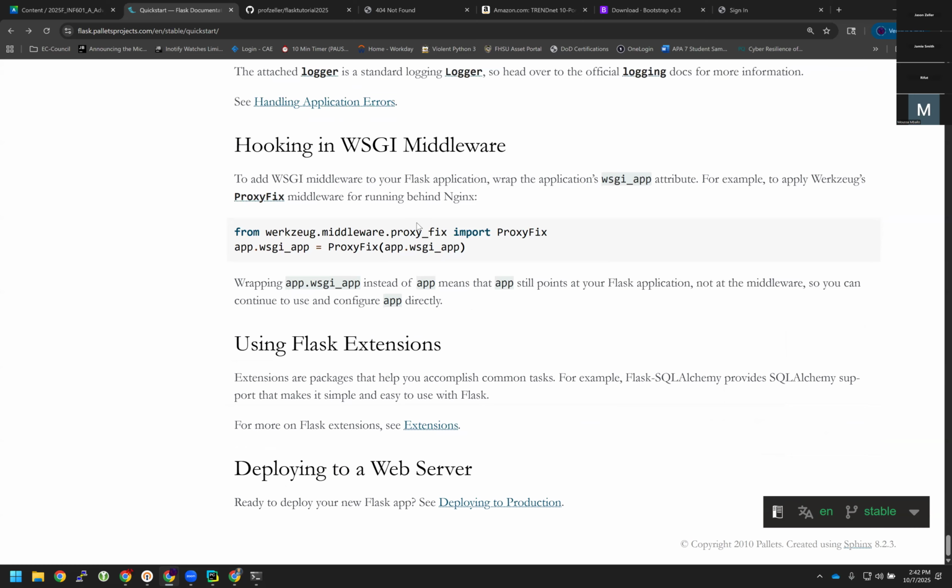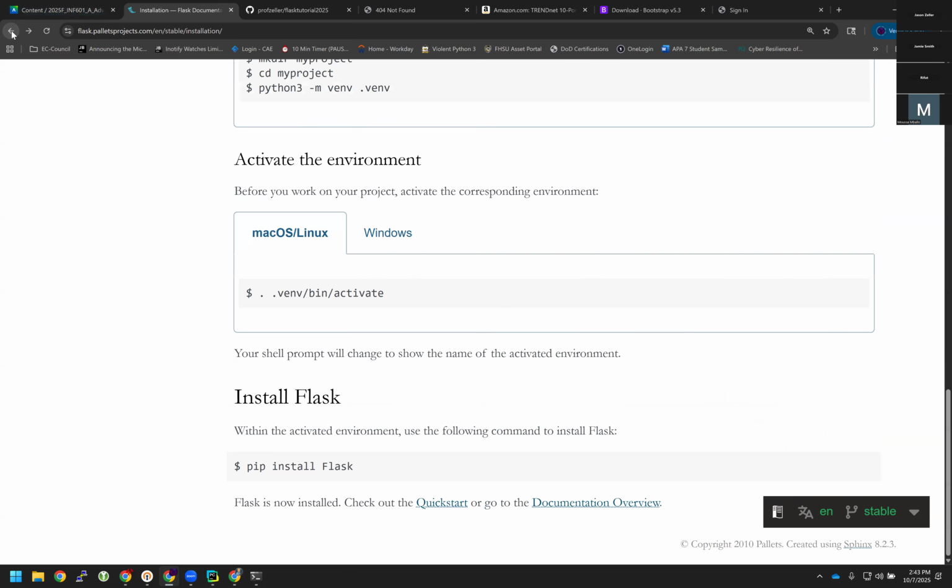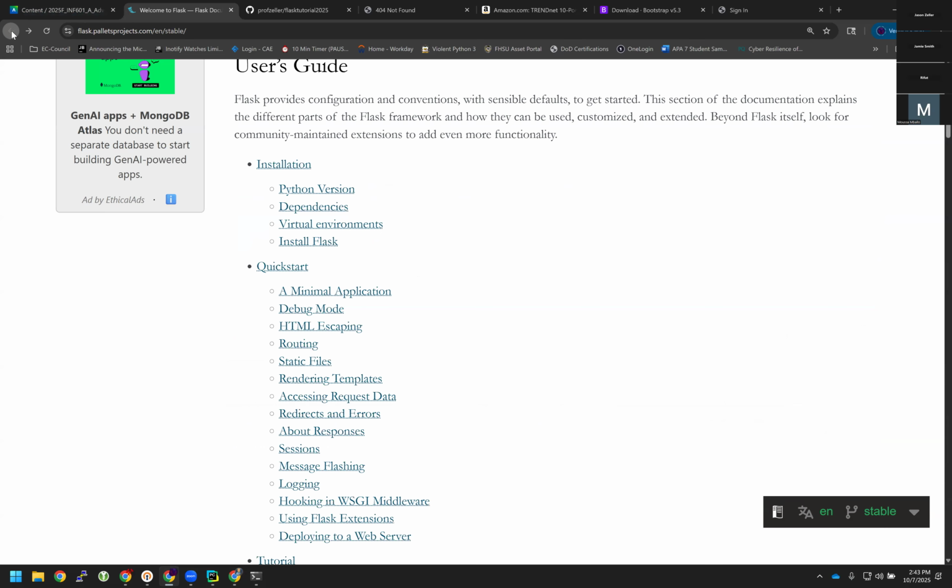Let's see, middleware, we're not going to necessarily use that in this class. There are Flask extensions, for example, Flask SQLAlchemy, that allows you to set up SQLAlchemy support a little bit easier. We're not necessarily going to work with that. And then how you would go about deploying that out to production. Okay, so that's just the quick start of getting everything in there. What we really want to do is get out to the tutorial itself.